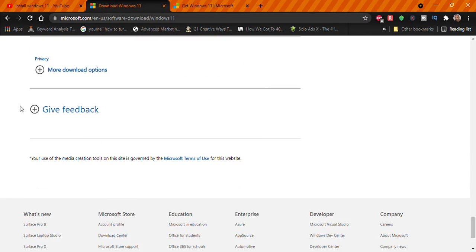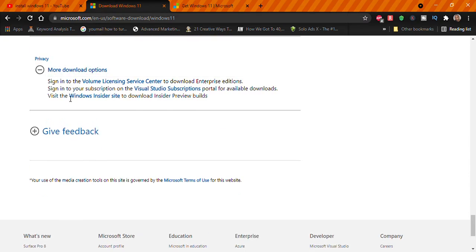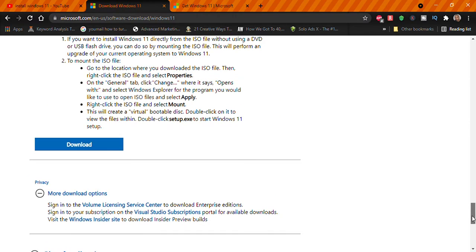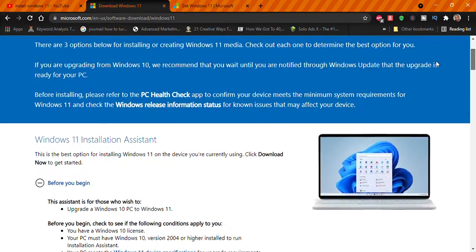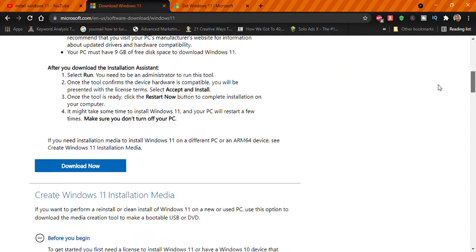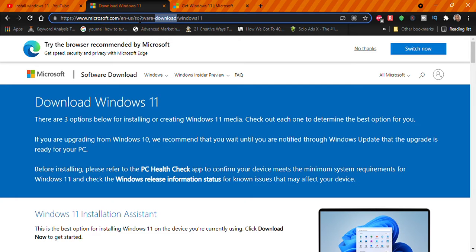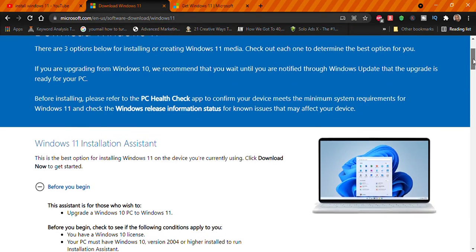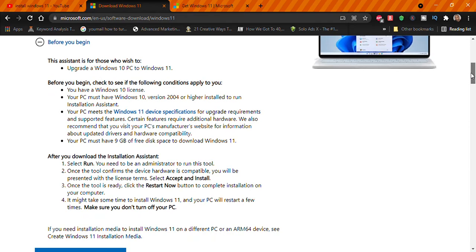It does give you some more download options here. Sign in to the Volume Licensing Service Center. Okay, this is for Enterprise Edition. So if you run an Enterprise, then that'll apply to you. But if you're just a regular end user, then that stuff doesn't apply to you. So that's pretty much it from the Microsoft website. I will leave the link here in the description of the video, so you can get right to this page. But these are all the steps to install Windows 11.